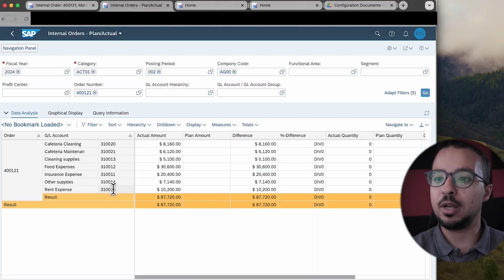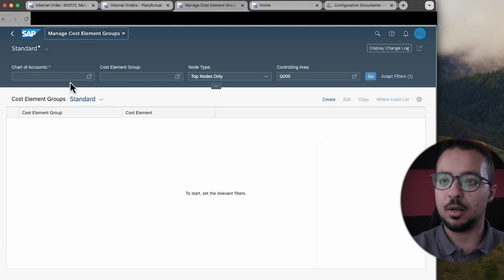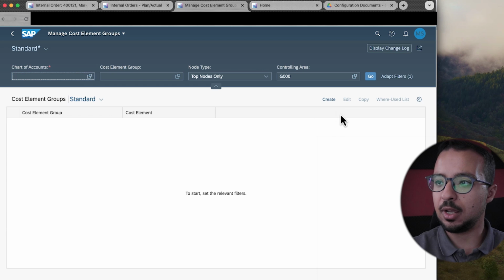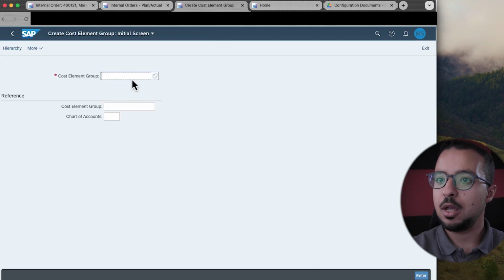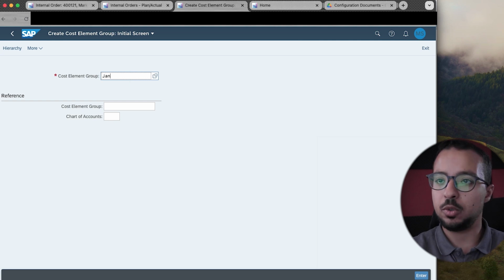So here I'm going to create a cost element group for 11, 14, and 10. So now I will switch to another tab, and I will go to the application, Manage Cost Element Groups. And here I'm going to create a new group. So first click on create. Cost element group, let's call this one Jan 24-1.